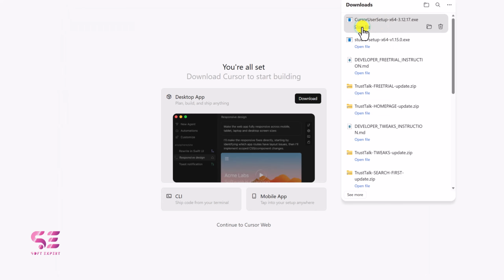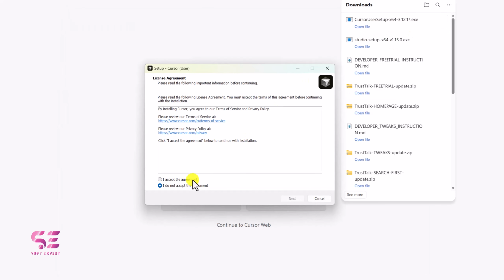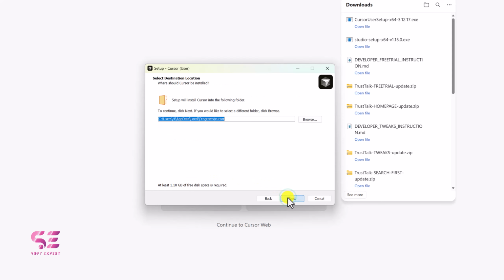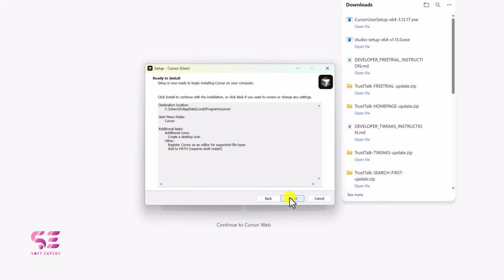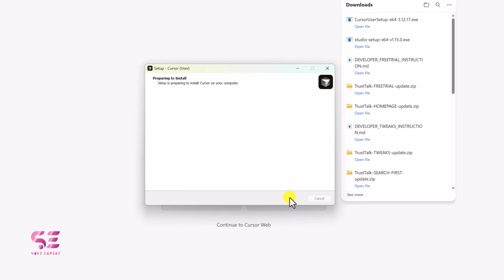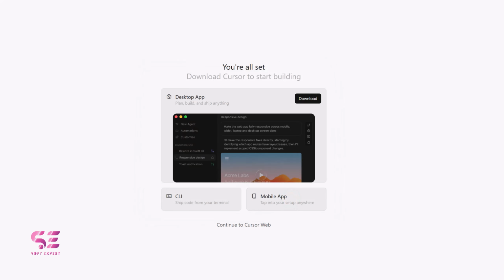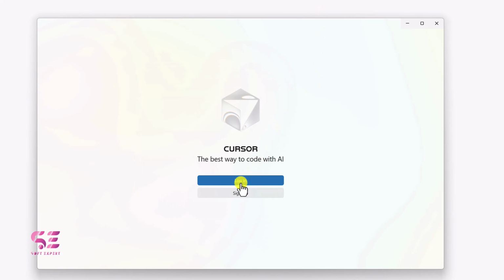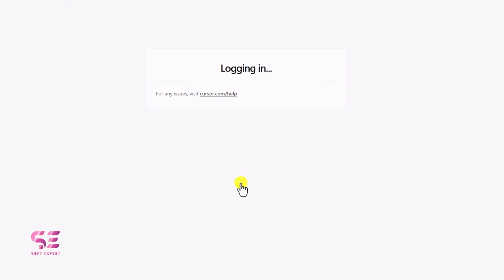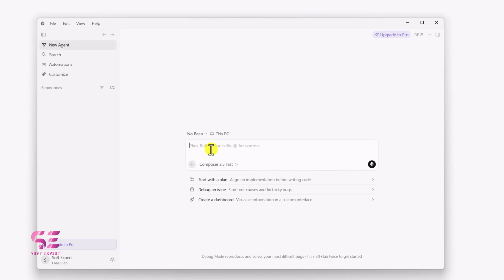So I'll run this file. We'll accept it. Next, next, and install. And Cursor has also been installed, so let's finish and launch it. And let's log in with the same account. And now it's ready to go, but you can see that we have not selected any repository.